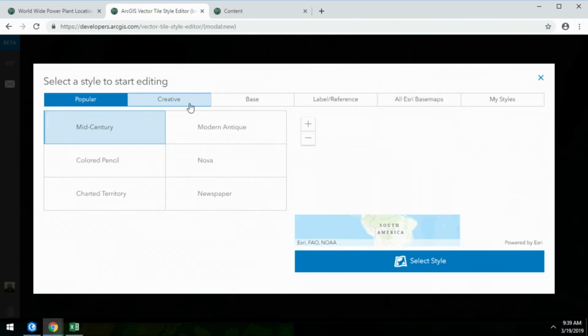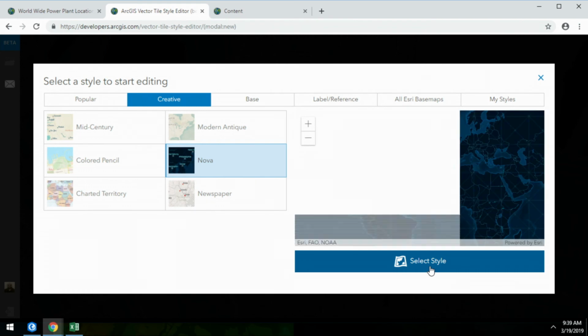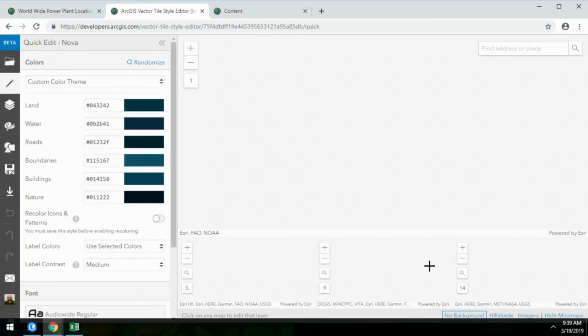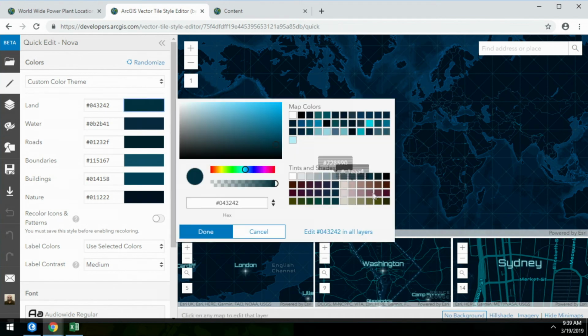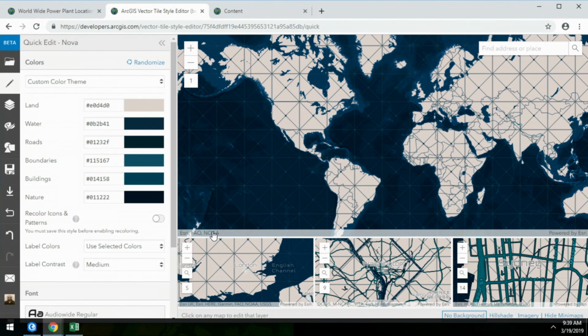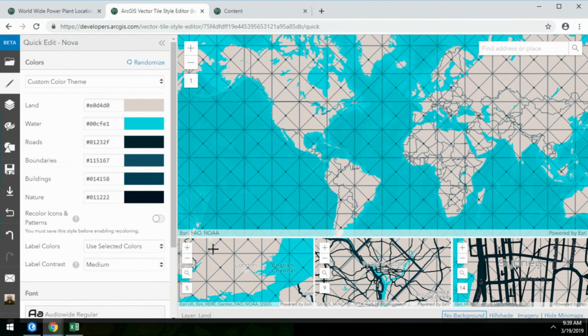So I want to choose one of our creative base maps, and we have modern antique, mid-century. Again, I like the Nova. So I'll select that, and just right off the bat, I can change all the colors I want. So here, let's change the land from a dark color to more of a beige color. Done. Water, I like really bright blue, so I'll do that as well. And all these colors that I'm changing, when I save it, I'll be able to share this with others.